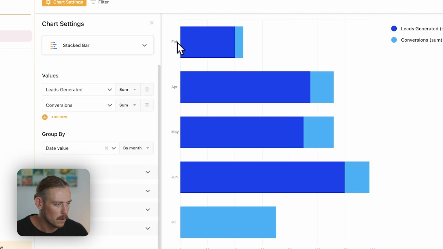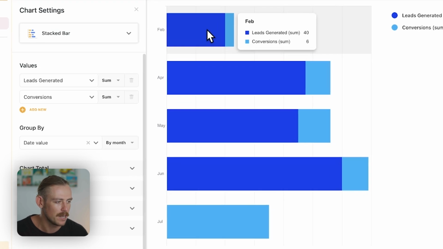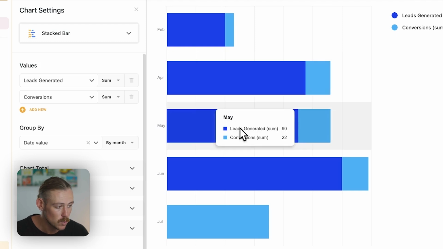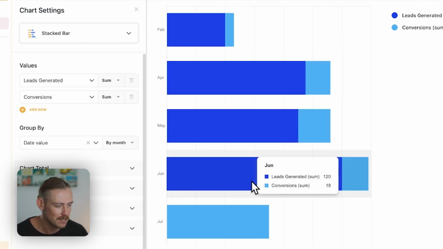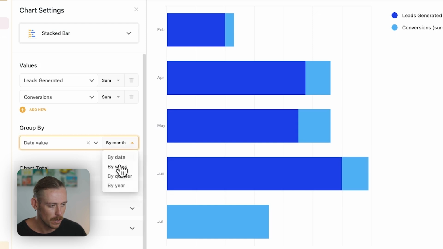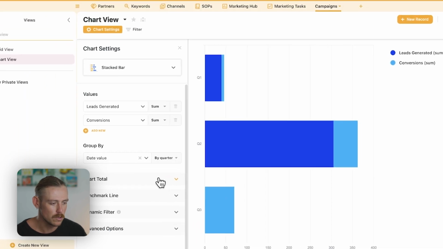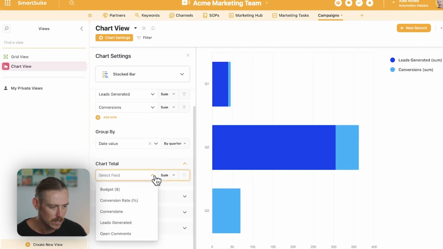So we can see in February, we had 40 leads generated and 6 of those converted. April, 95, 17 conversions. May, 90, 22. June has been our best month, even though we're not there yet. This is just some dummy data we're working with. 120 and 18 conversions. We can also group this by quarter so that we can see Q2 has definitely been our strongest quarter yet. We can also include other things like the chart total here.